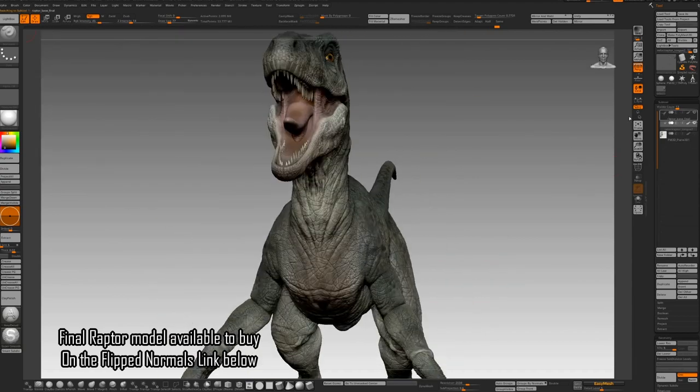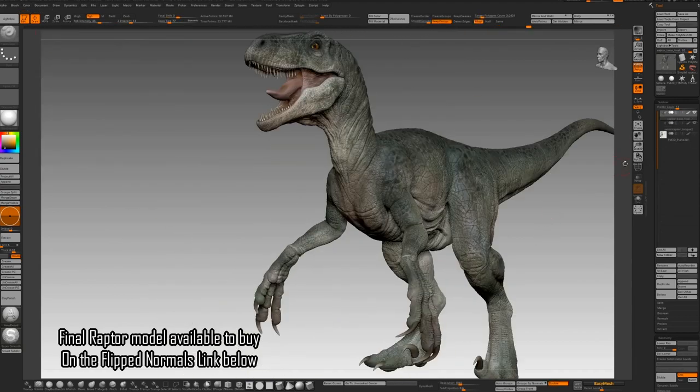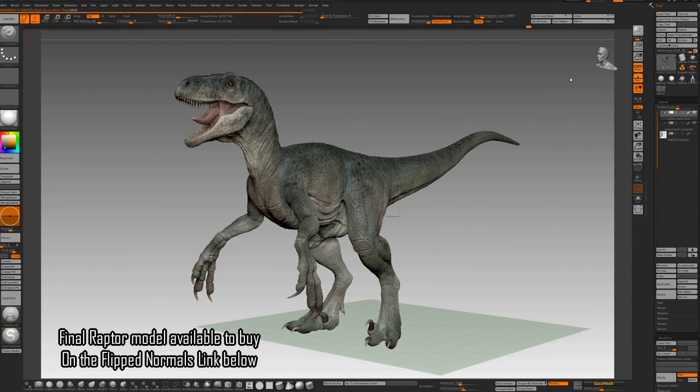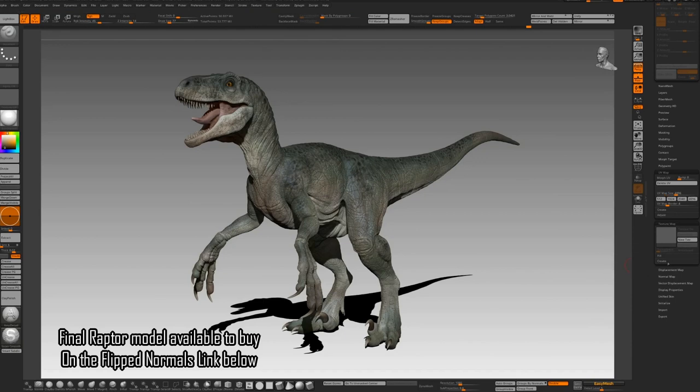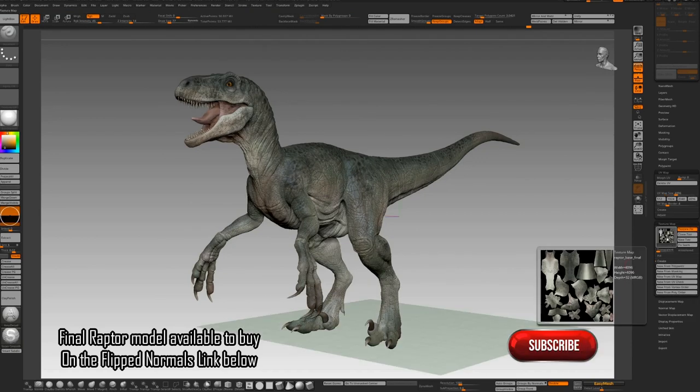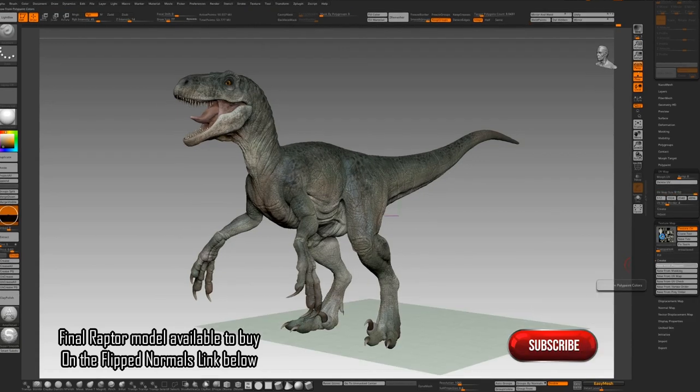What I like to do is just hit the BPR button as well, just to see how the surface looks with shadows. Then you can go down to the texture palette, texture from Polypaint, any resolution you like. And there we have it.